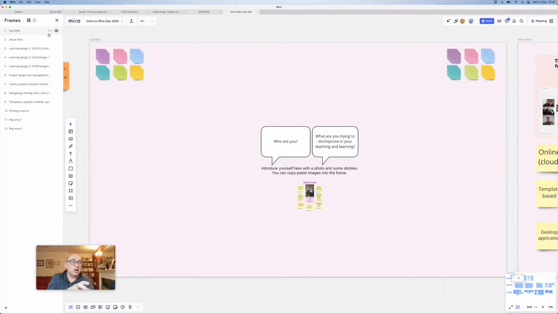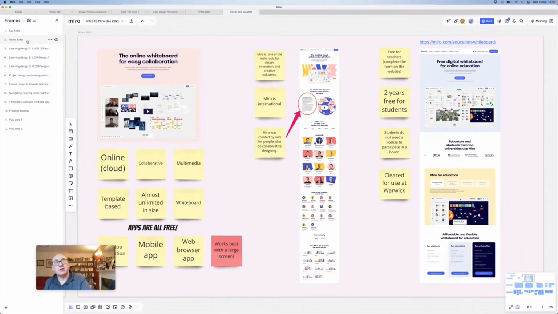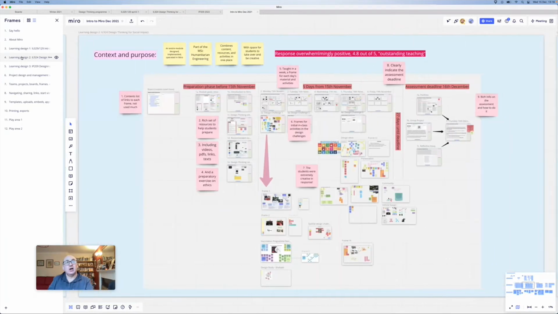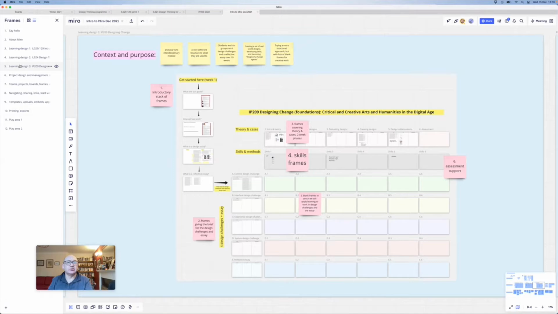So we have an activity you're all going to be doing in a minute called Say Hello, where we're just going to introduce ourselves and who you are, what you're trying to do or improve in teaching and learning, why you might use Miro. Then I've got a frame with some information about Miro. Then we've got our first learning design that we're going to look at, which is the Skyways to Success design activity. Then another, which is an entire module that we've just recently run in Miro, and then a module that I'm constructing and planning in Miro, ready to run in January.